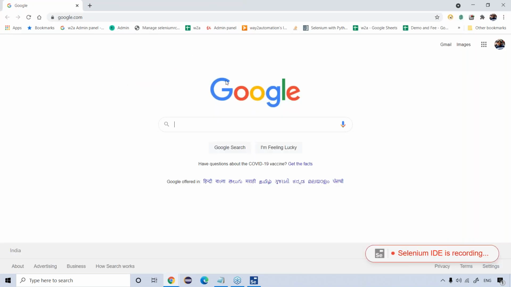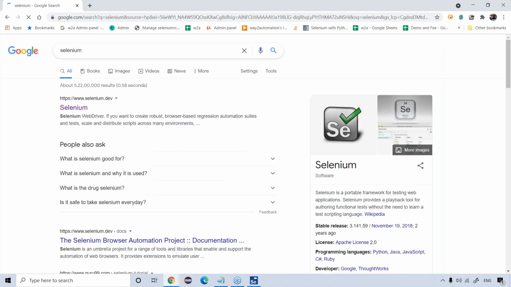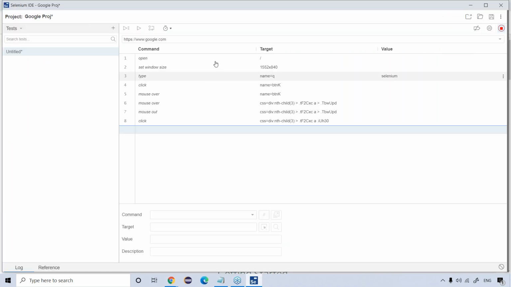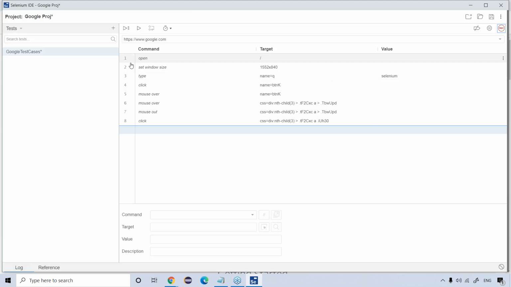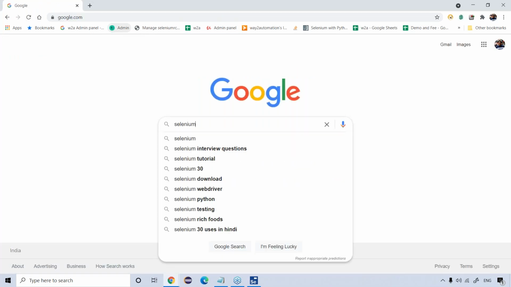Now if I type Selenium over here, click on search, perform any action on this page, all the actions are being recorded over here in Selenium IDE. Then I can stop this test. I'll stop it from here. Let's give this test the name Google test cases. Any name you can give. Click on OK. And in case you want to run them again, click on run all tests, and the same test cases will be executed.